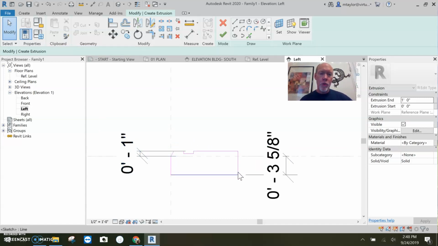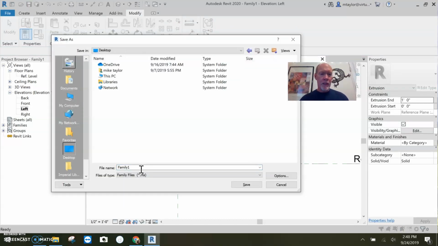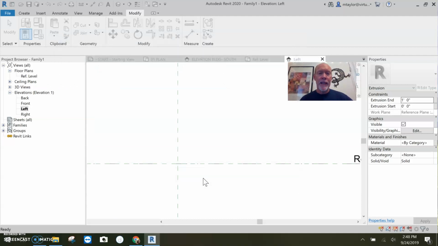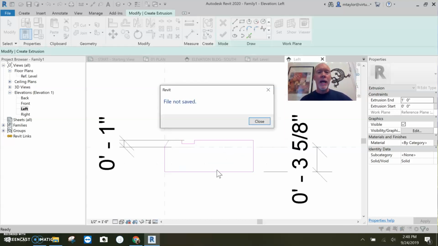So here's what we're dealing with. I'm going to save this onto my desktop. Happy place, desktop. Just a convenient place to put it right now. Okay, this is going to be a precast sill. Let's just call it that and say save. Oh, you can't save it when you're in edit mode. Ugh, I hate it when that happens.